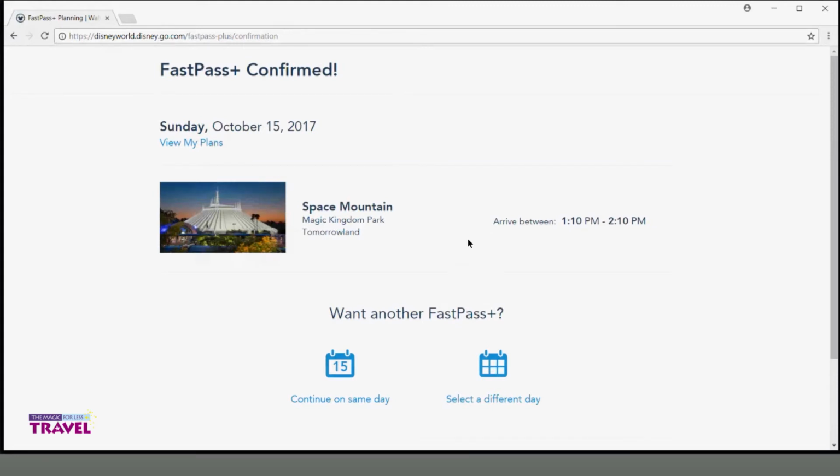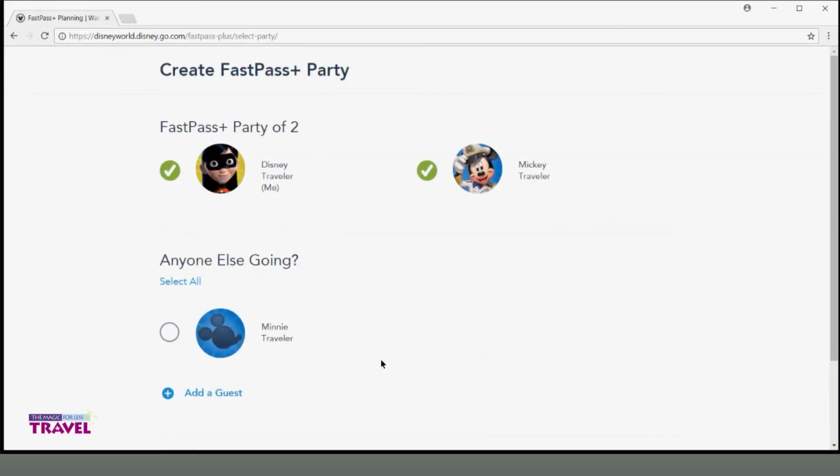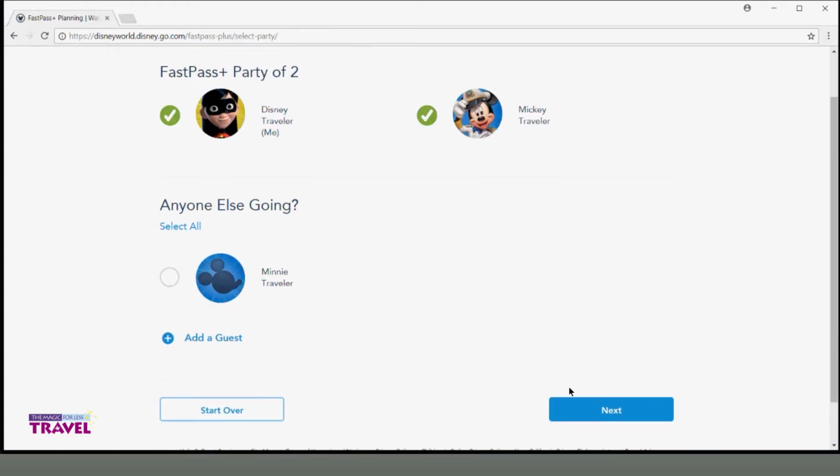Okay, there it is. It's confirmed for me. Now it gives me the choice to either select a different day or continue on the same day. Well, since I know I can make 3 FastPass Plus arrangements for that day, I'm going to continue on the same day and pick my other 2 FastPass Plus arrangements. Okay, still the same party, so that's all good. I'm going to click Next.